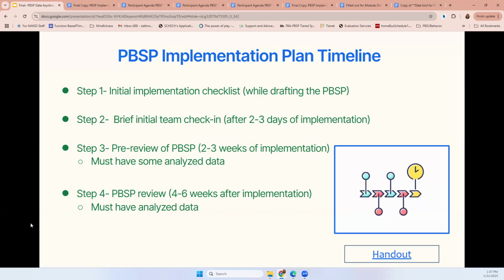So step 2 is that brief initial team check-in. This is after 2 to 3 days of implementation. You're going to check in as a team. This might be a 15-minute check-in and really seeing, are we getting the data that we need? Are we actually implementing the plan with fidelity? Which means, are we doing the interventions that we said we're going to do? So really coming together to say, are there some barriers to implementation and what those are?